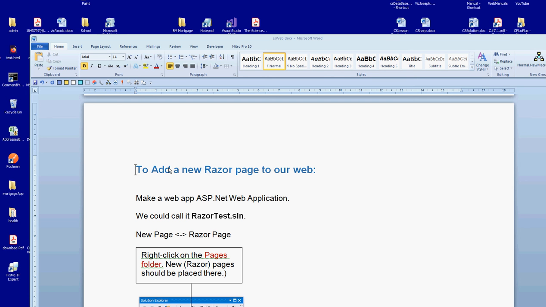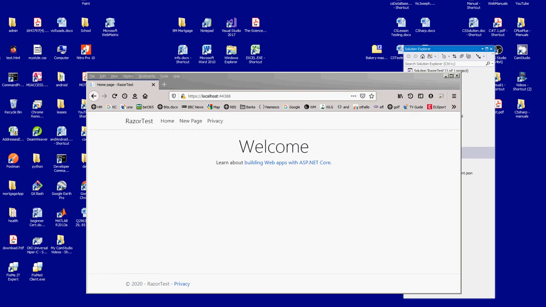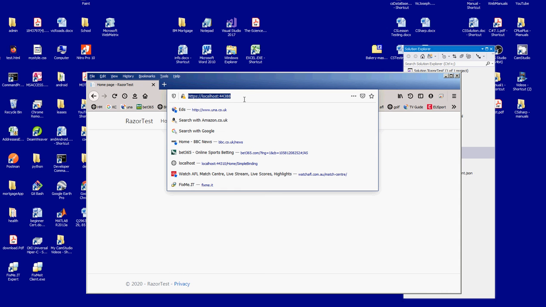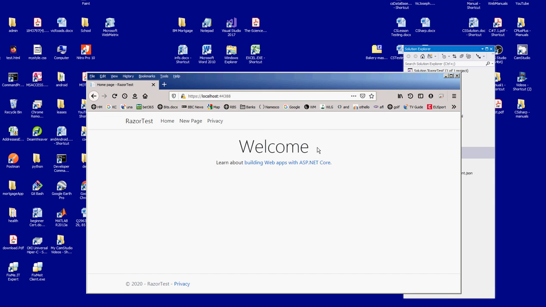We'll now see how we can add a new page to our web. We've previously made a basic web application, .NET Core of course, whereby we type in this URL, or it appeared automatically when we ran it, and that took us to the home page, which had welcome written on it. But this time we're going to add another page.